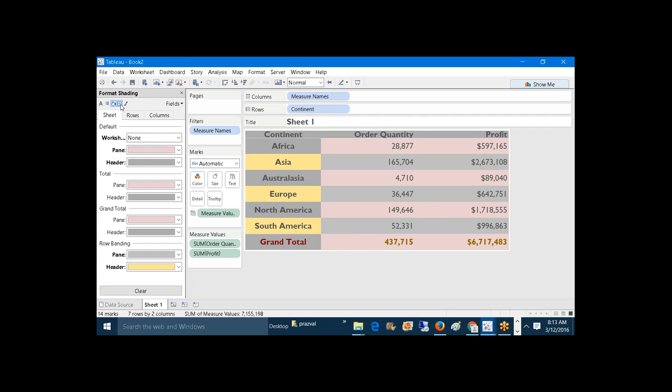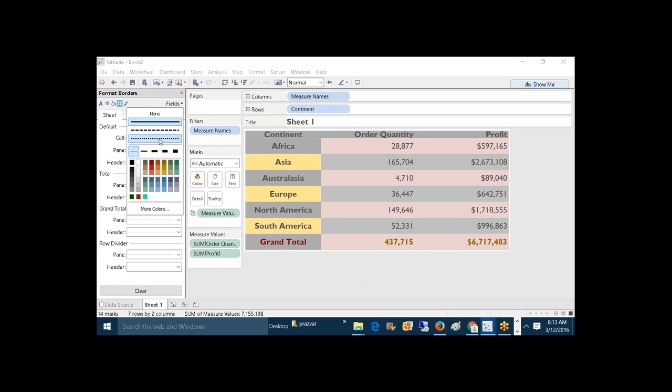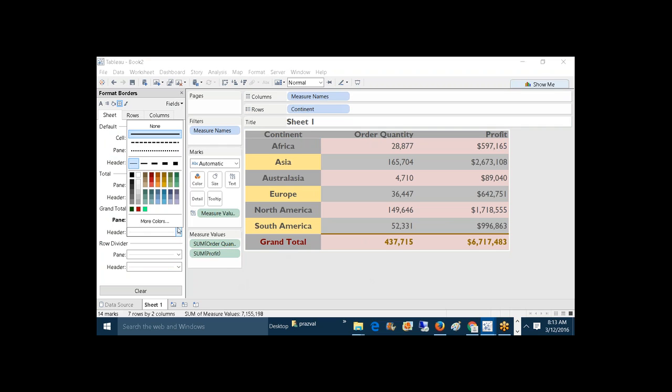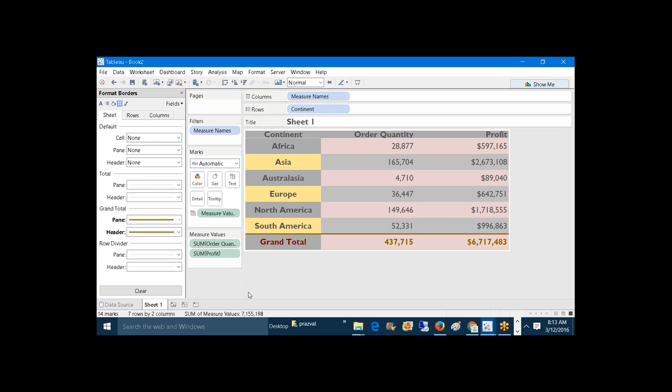Now after that, if you want to add any borders, we can add the borders. Let me add the border for the grand total. Okay, I am adding the border for the grand total. Add for both the header and the pane.